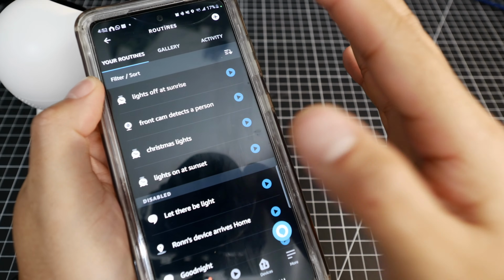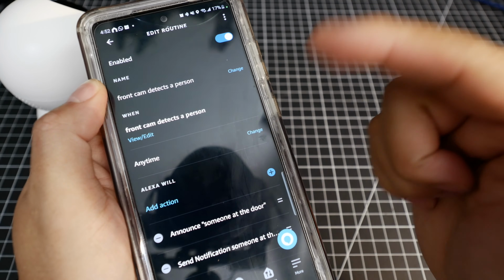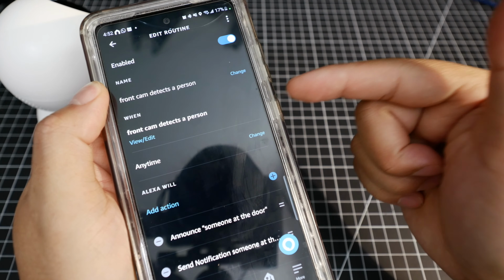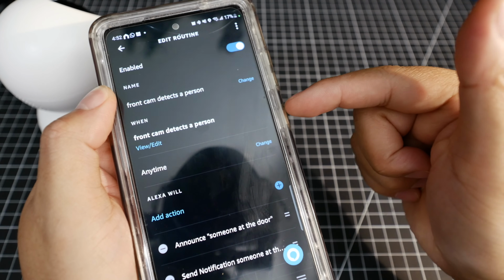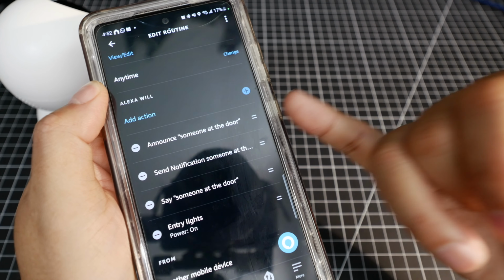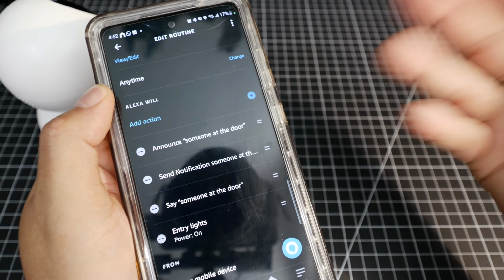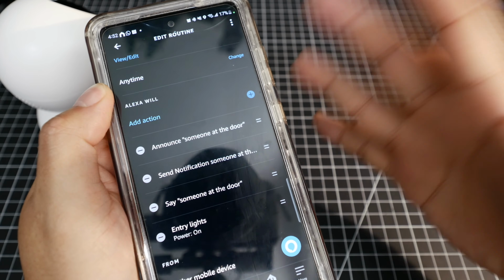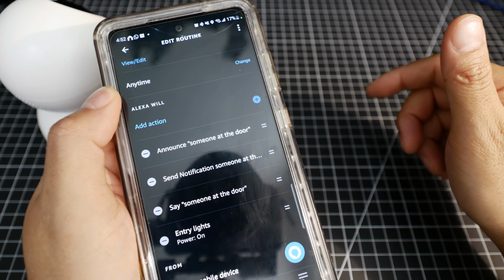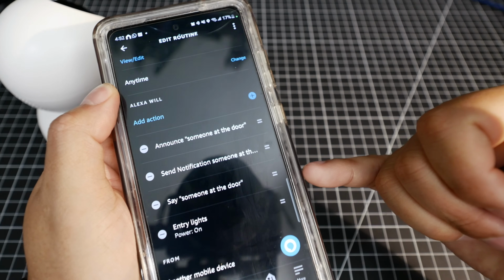And actually, let's go back out here because I do have one set up already. So for this particular action called front cam detects a person, which is triggered by the front cam detecting a person, makes sense, doesn't it? It will do all these four things. It will announce someone at the door. It will send a notification to any of the devices connected to this application, trying to avoid saying her name. And then it will actually say someone at the door.